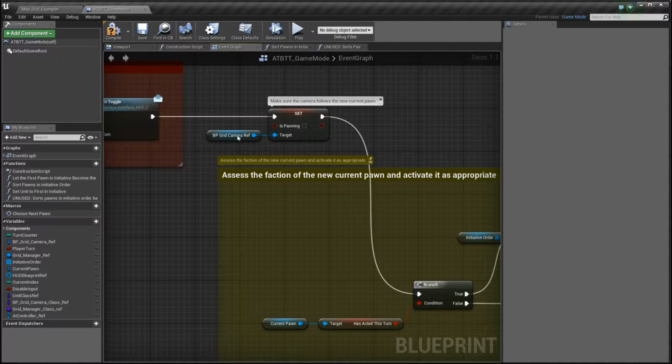And it sets the grid camera ref's is panning to false. This means that it is not panning, the player is not currently panning the camera, and that means if follow cam is set to true, it will follow the current pawn.